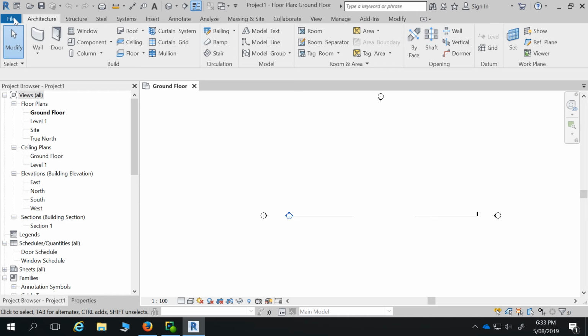In 2018, that file tab was never there. It was just a big blue R that took over that section, and that was their version of the file tab. So they just changed it to actually be the same as any Windows program. It says File now, and the blue Revit R does nothing now.